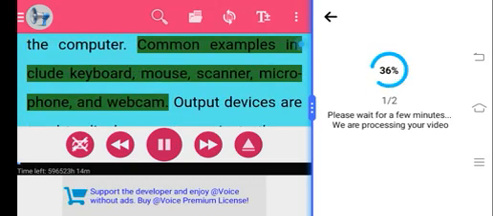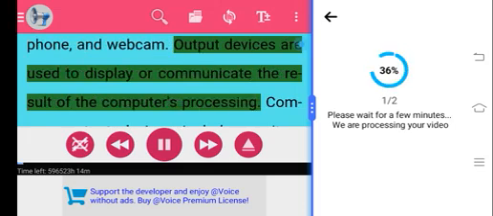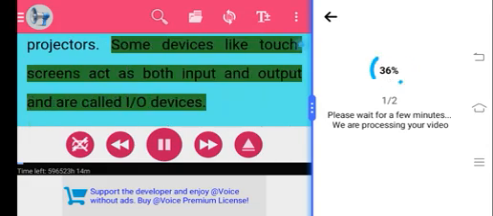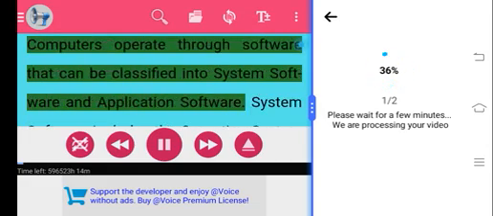Input devices are used to feed data to the computer. Common examples include keyboard, mouse, scanner, microphone, and webcam. Output devices are used to display or communicate the result of the computer's processing. Common output devices include monitors, display units, printers, speakers, and projectors. Some devices like touchscreens act as both input and output and are called I/O devices.